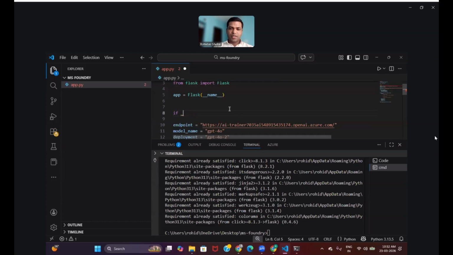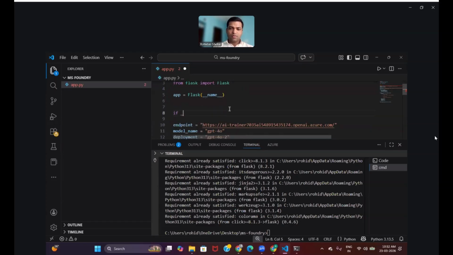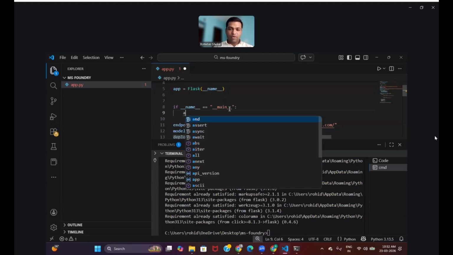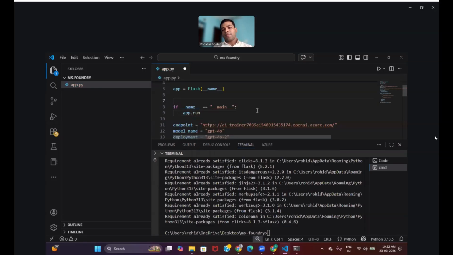Oh, sorry, my mistake. If __name__ is equal to, we can say, "__main__", then this server should be continuously running. Then what can we use? We can use app.run.